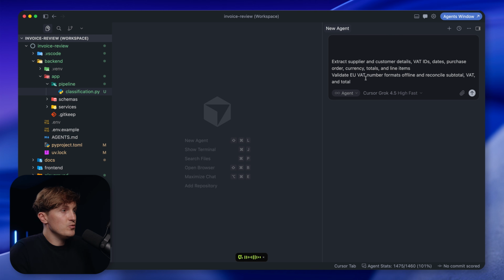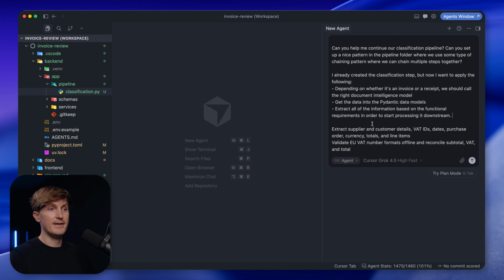Can you help me continue our classification pipeline? Can you set up a nice pattern in the pipeline folder where we use some type of chaining pattern where we can chain multiple steps together? I already created the classification step, but now I want to apply the following. Depending on whether it's an invoice or a receipt, we should call the right document intelligence model, then get the data into the Pydantic data models, and then we want to extract all of the information based on the functional requirements below in order to start processing it downstream. Okay, that's what I want.